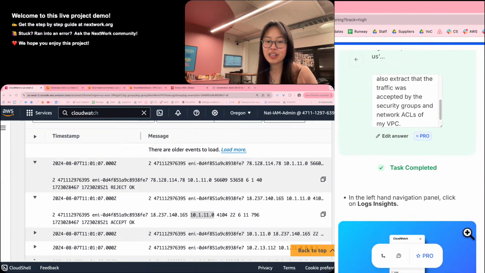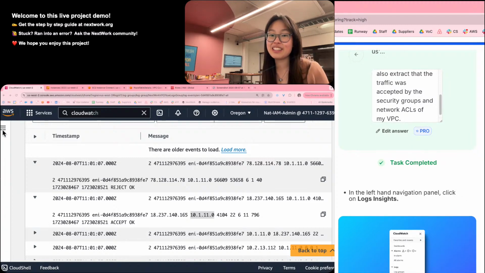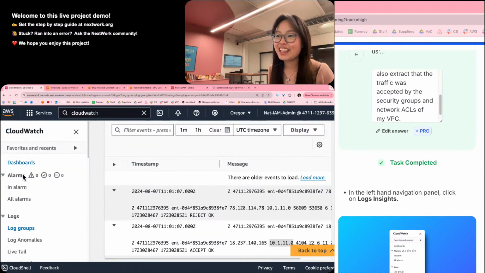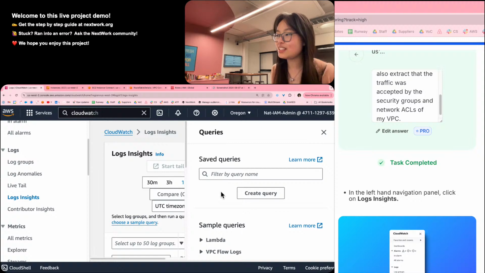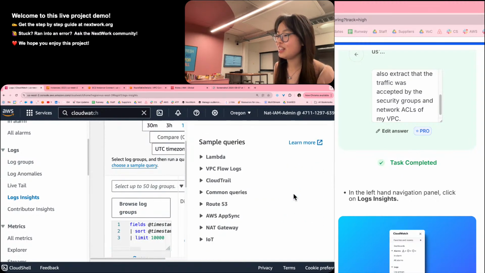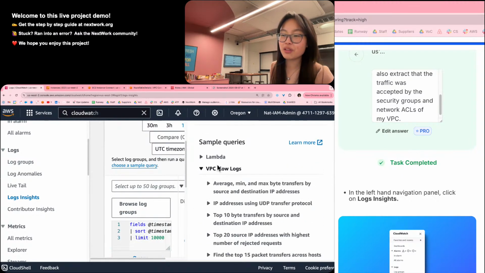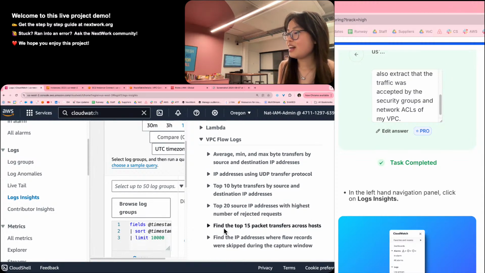And then we're about to reach the very, very last part of today's project. Woof! Are you ready to get to the finale? In our finale, we're going to jump into this page called Logs Insights. And then we're going to select this folder here called Queries. And then we're going to click into VPC Flow Logs to select a very, very specific query.